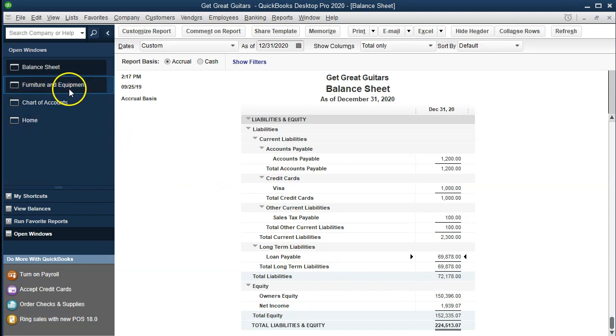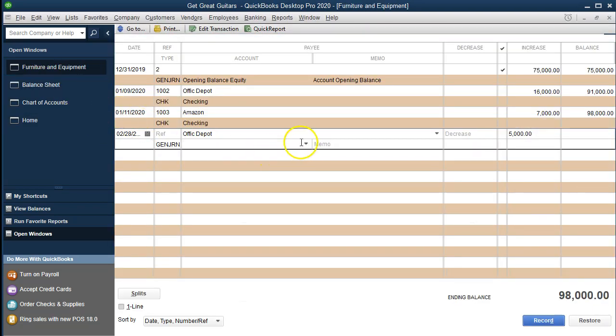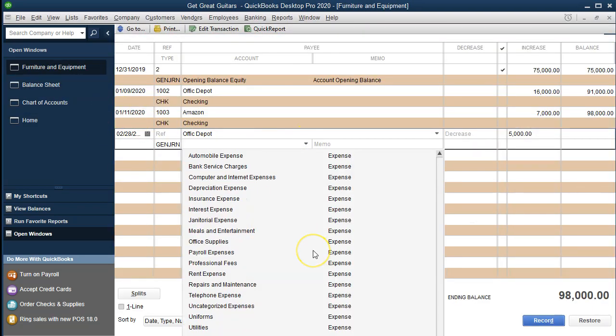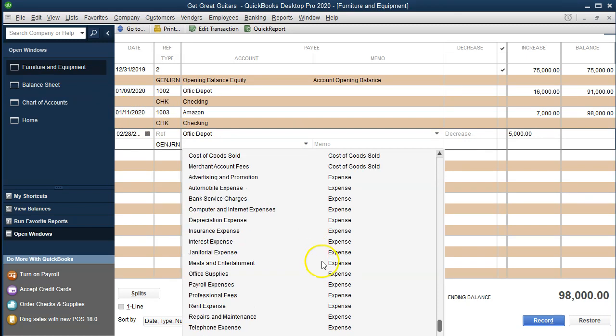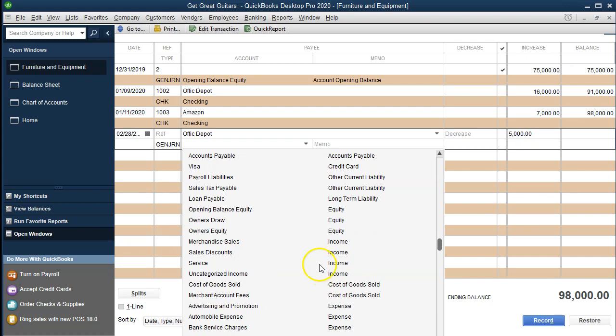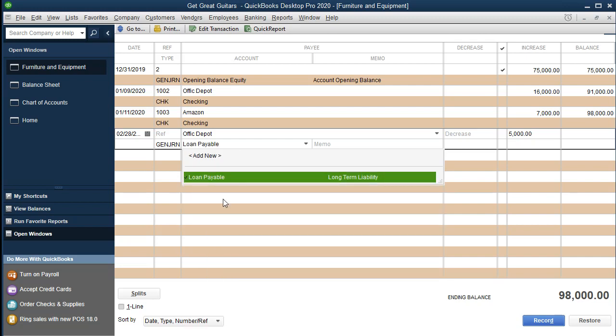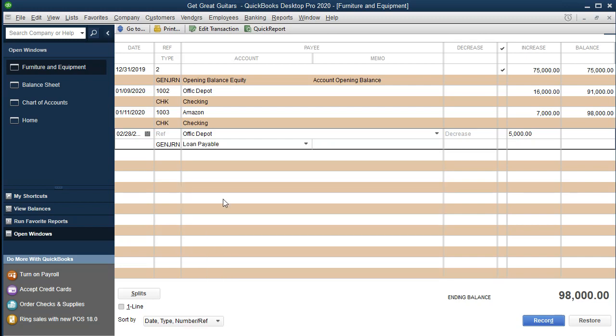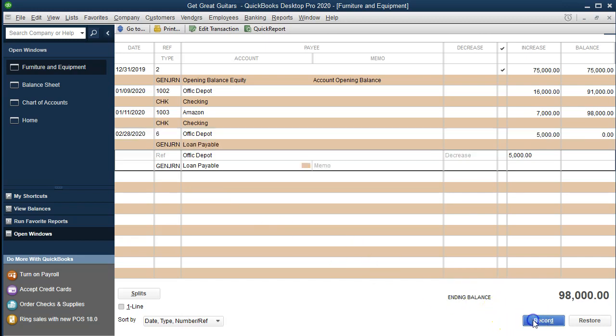We're then going to go back to the furniture and equipment. So we're going to pick up the loans payable, which is going to be a liability. Notice it's defaulting down here to the expenses. We want to go to a liability account, which is going to be the loans payable. Here it is. Or we could type in loan payable, tab, and then we could put a memo, purchase of equipment. We probably should. I'm not going to put one here. And then we could say record it.